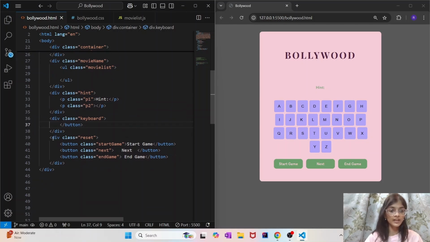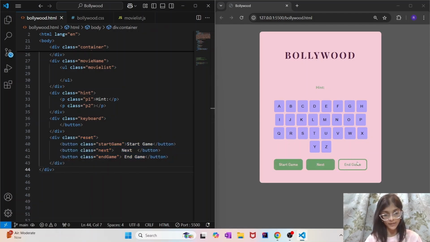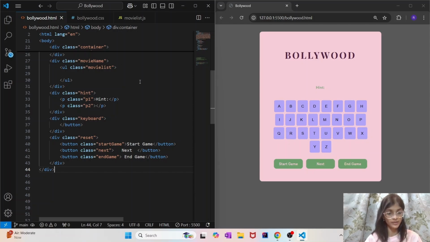Alright, then I've again created this last part which basically has the options and handling of the game, which is the start game, next, and end game. You can add the colors and hover effects as per your convenience.